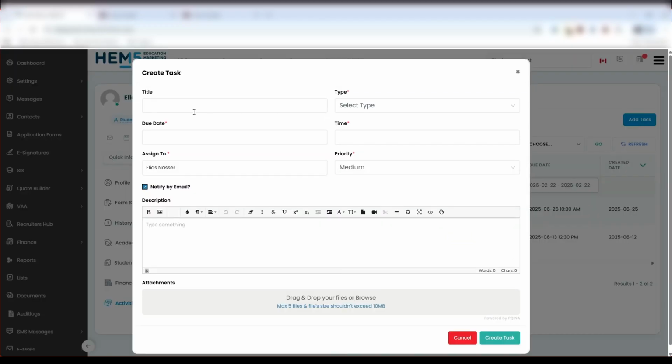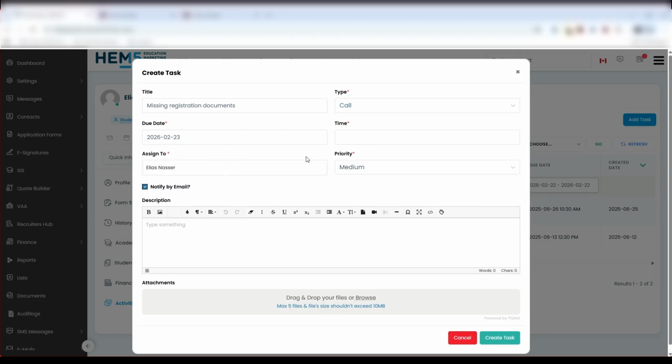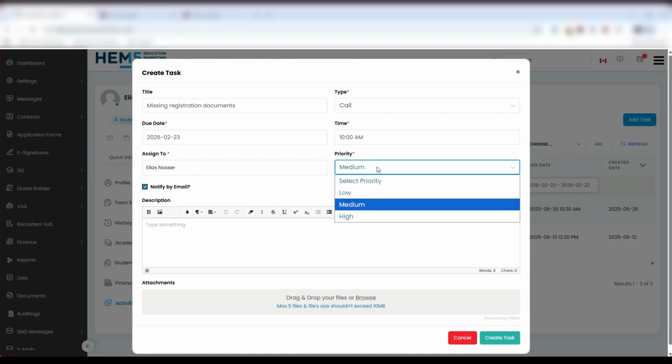On the Create Task page, provide a title for the task. Select a type. Set a due date for the task. You can add a time as well. Assign the task to yourself or to a colleague. Set a priority for the task.